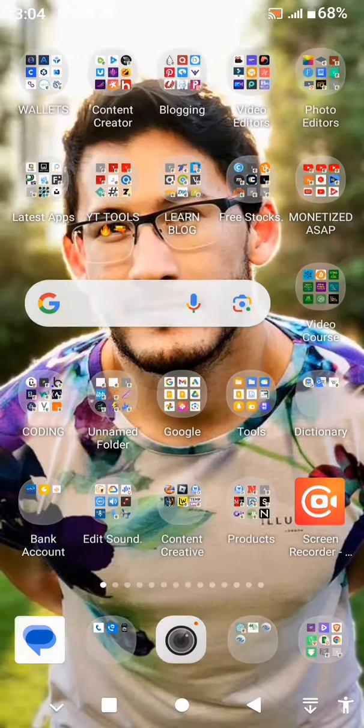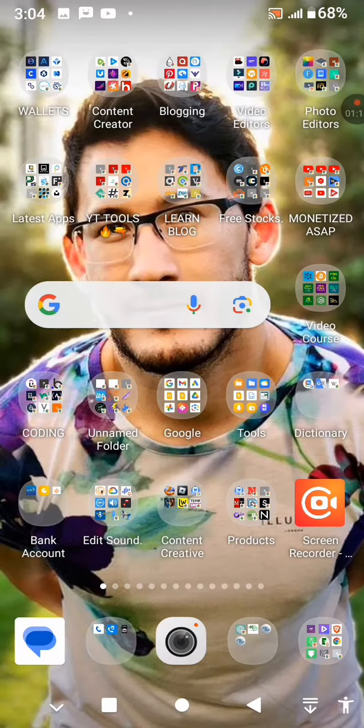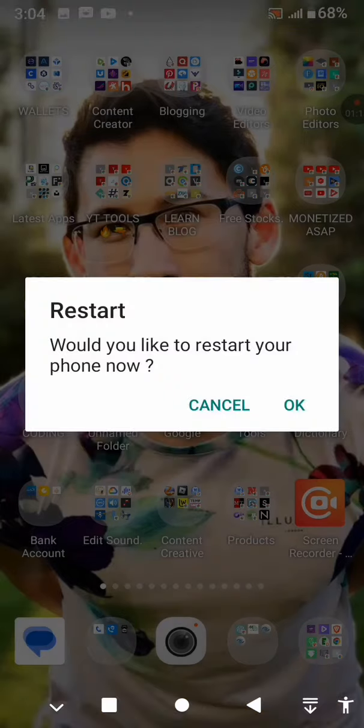After doing all this, what you have to do is to tap on your power button for some while and you're going to see this pop up. So tap on the restart button over here or reboot on another device, then you tap on OK and this problem is going to be fixed.